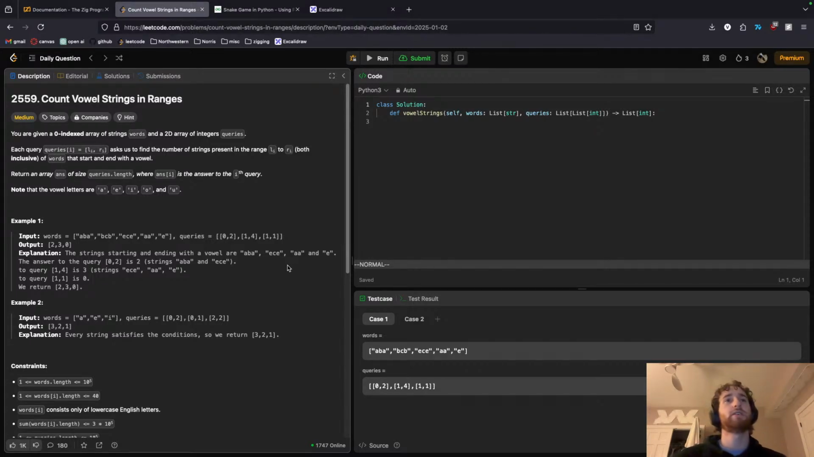You are given a 0-indexed string array of words, and a 2D array of integer queries. Each query queries[i] has a left and a right pointer, and asks us to find the number of strings present in the range Li to Ri, both inclusive, of words starting with a vowel. So this means 0 to 2 is like here to here, like we're just considering this slice, I think.